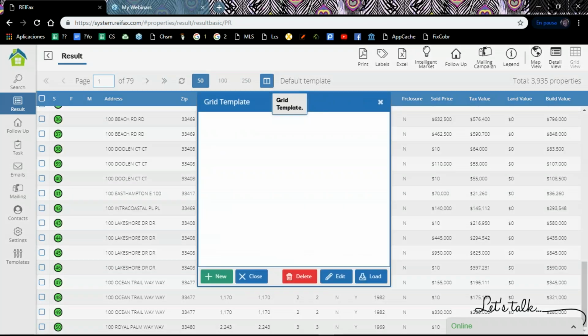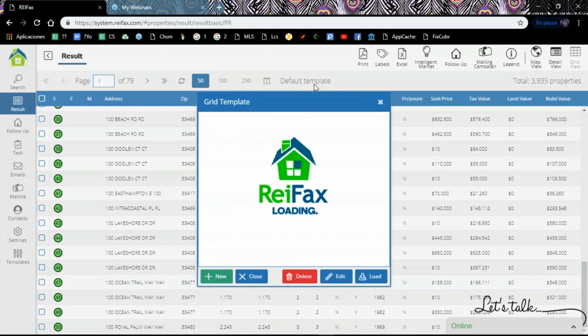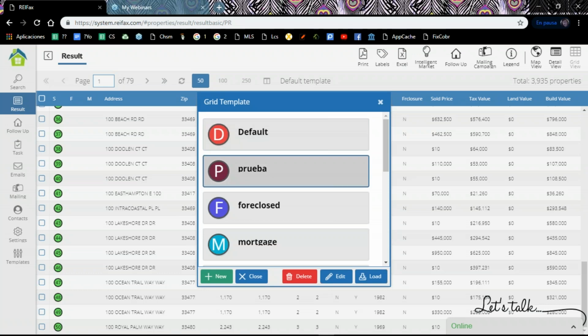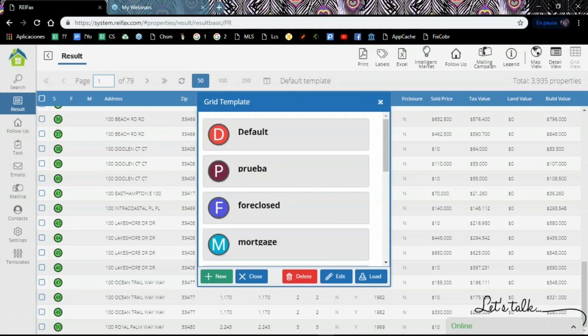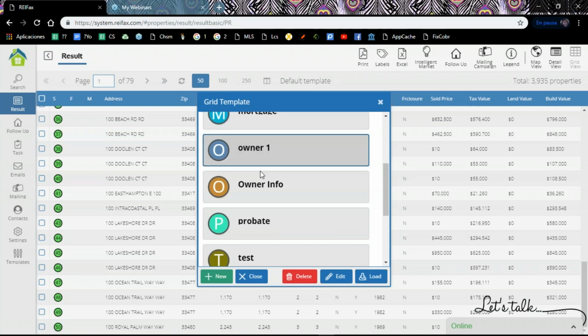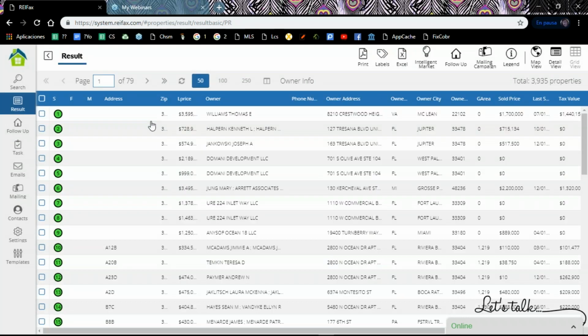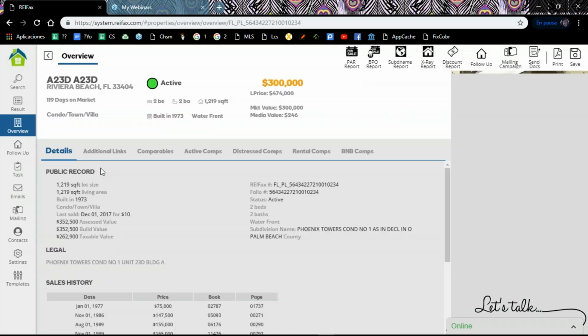Clicking here on grid template, I have the default selected here. But if I click here, I'll have more templates, either the ones I can create my own templates. Okay, let me show you one that I have already created. For example, if I want owner's info, click and load. That changed what I see in my columns.